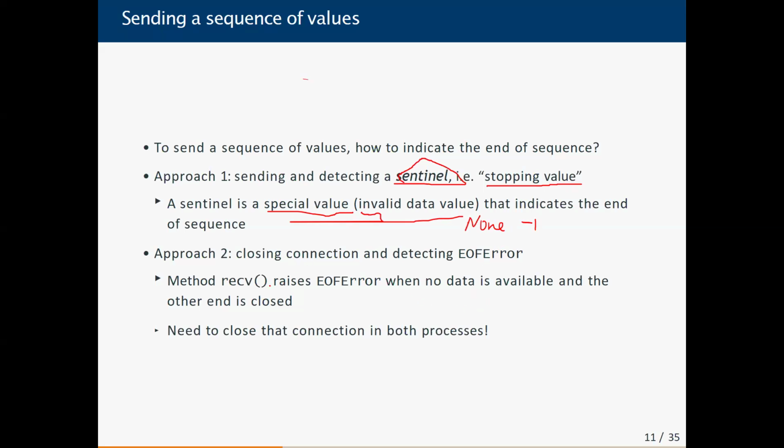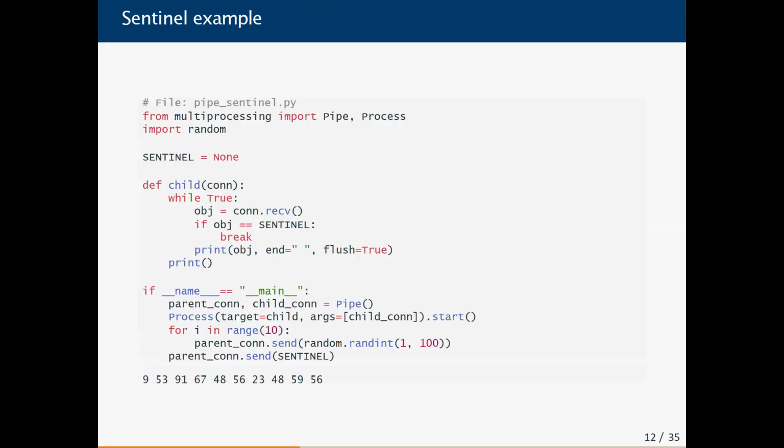Another approach is to close the connection after you finish the communication. Okay, close the connection. So why do we need these two approaches to end the communication? Let's have a look at an example.